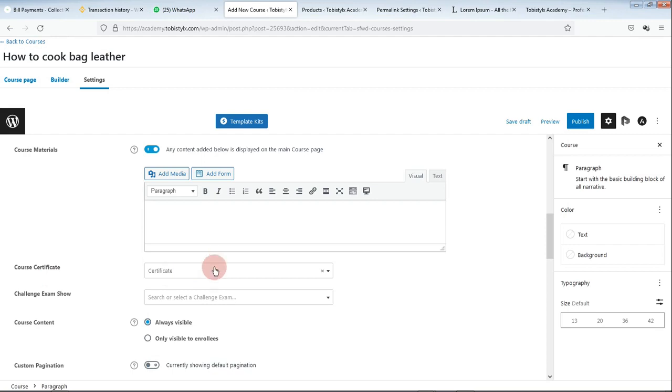So when you click on that, they will be able to get a certificate after the whole course. Challenge exam: if you want an exam to be there, you must have entered the exam. I'll show you where you can enter it, but there's no exam on this yet. Since there's just a quiz, you can leave this one too. But if you want an exam to be there, no problem, you can add it.